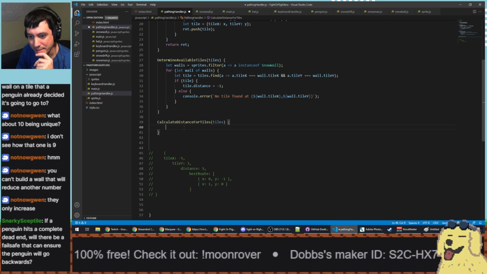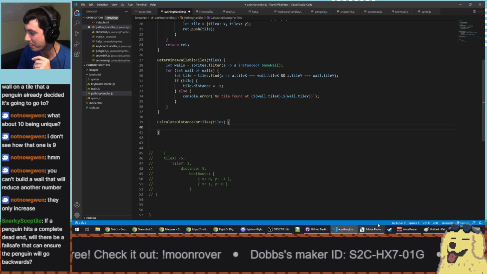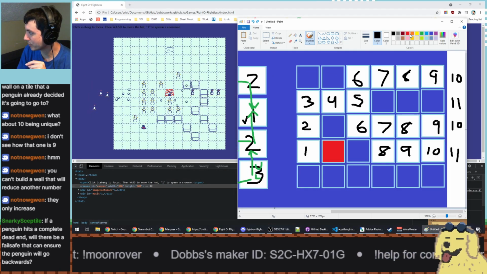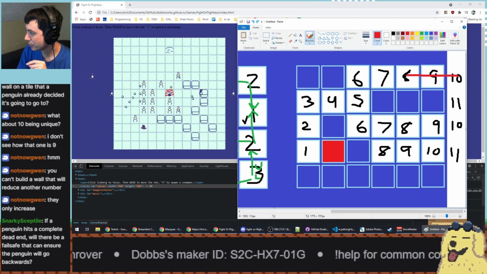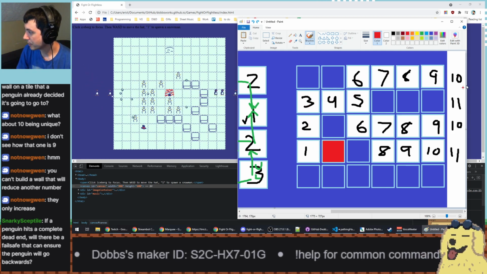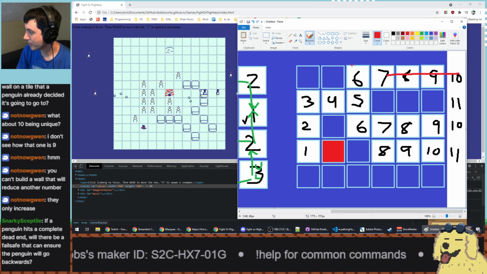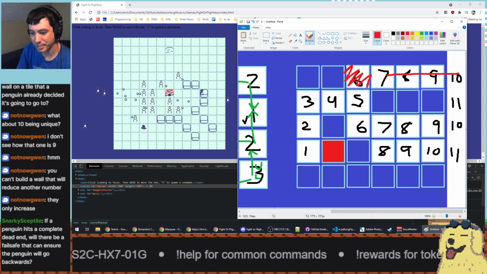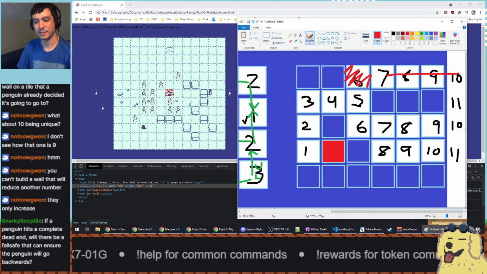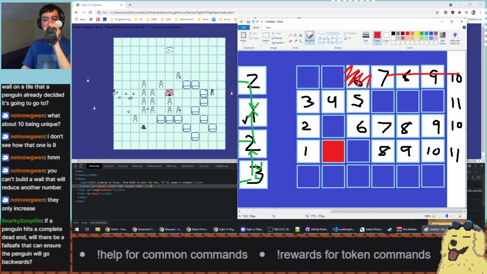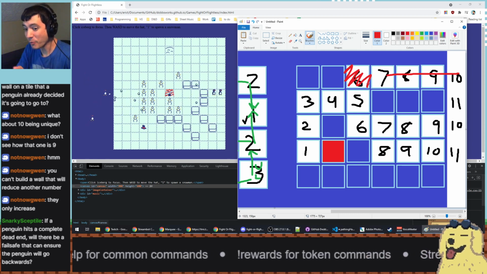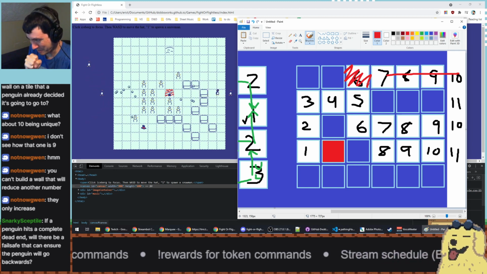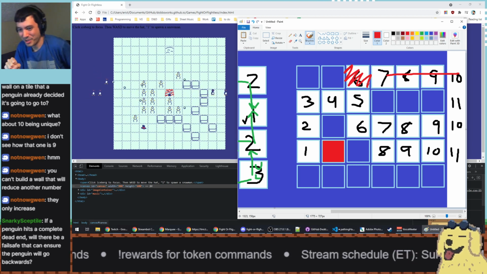If a penguin hits a complete dead end, will there be a failsafe that can ensure the penguin will go backwards? So, for instance, let's say a penguin is coming from the ocean here. He wants to go this way. But when he gets here, this gets blocked out. Is that the question? Like, what will he do to get out of this mess? Because that one, yes, that one we get for free. But there's one we don't get for free, which is kind of a scary one.